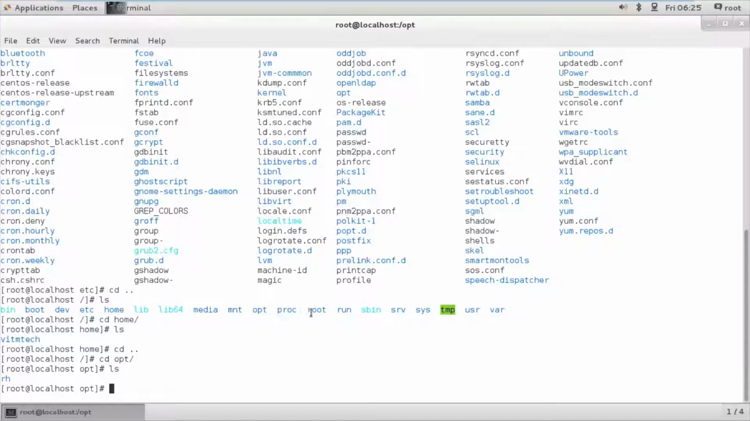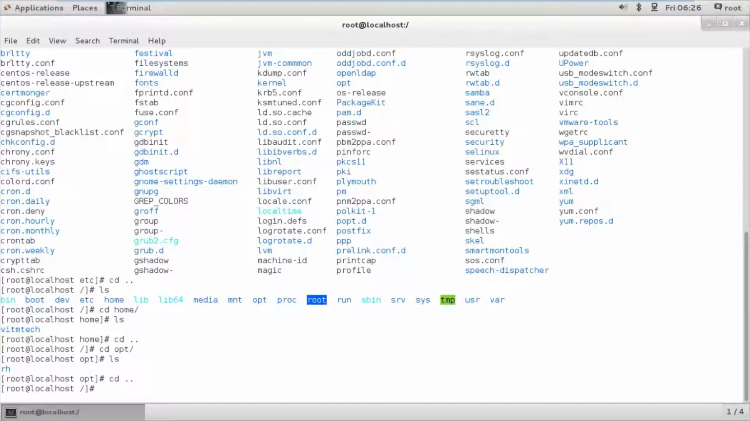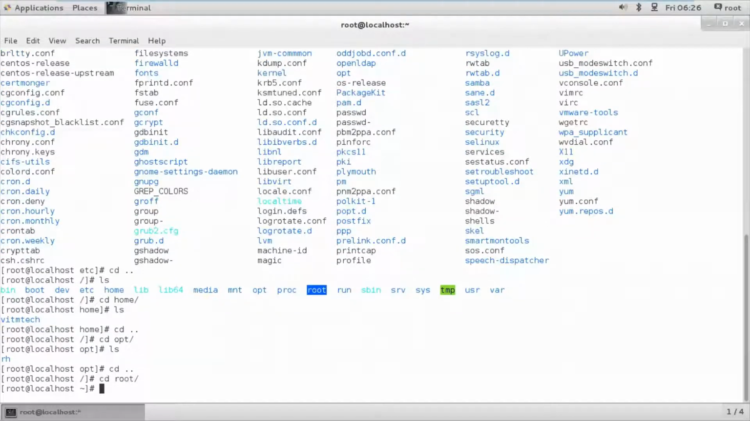Next, if you see, we have the root directory. So cd dot dot, then cd root. This is the root user. All the users actually get a directory inside home, but the root user gets one outside home, because this is the super user, the administrator. Therefore, its directory is at the level of home itself. The home is also under root, in the control of root only.